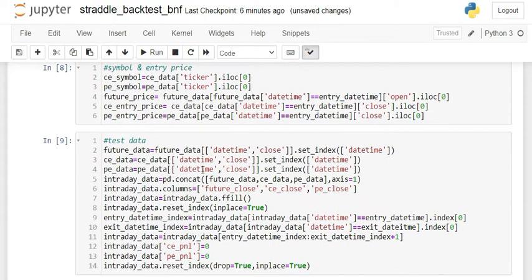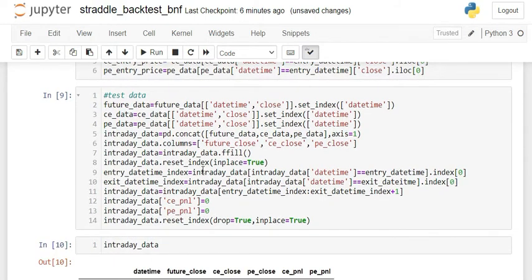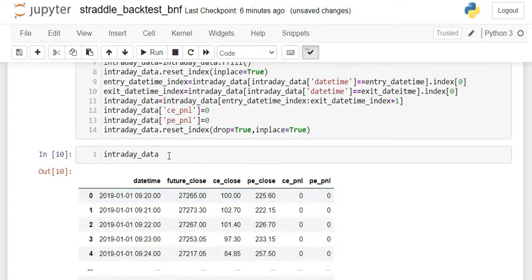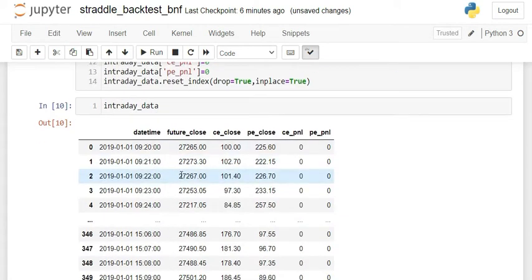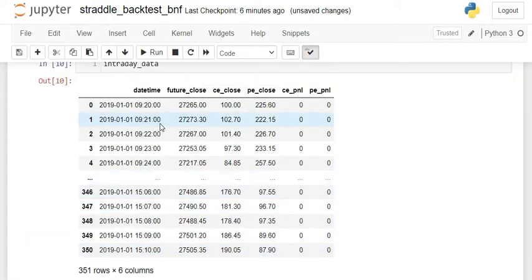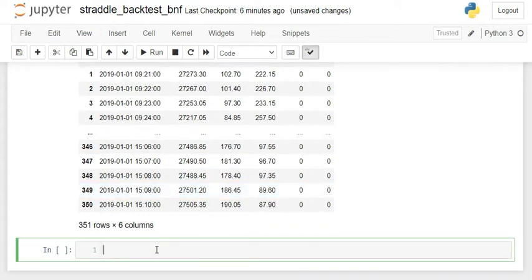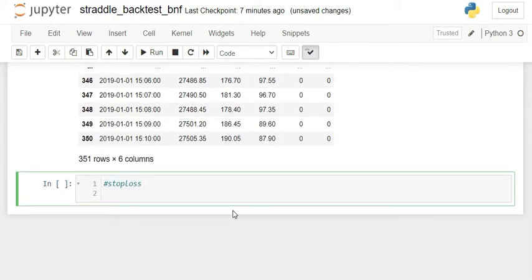Now we created the test data where we want to run our backtest code, and the data frame name is intraday data, which starts from 9:20 to 3:10 because our entry time is 9:20 and exit time is 3:10. So now we can do backtest. Before backtest, what we need is stop loss. We are giving a stop loss of 20% each leg. So we have to know what is the call stop loss and put stop loss.